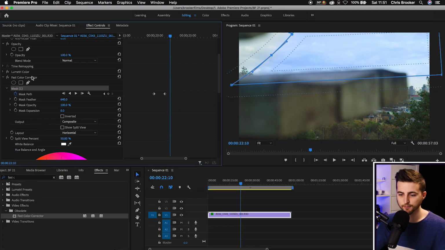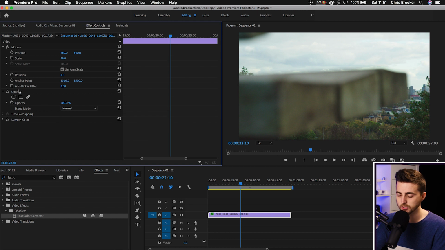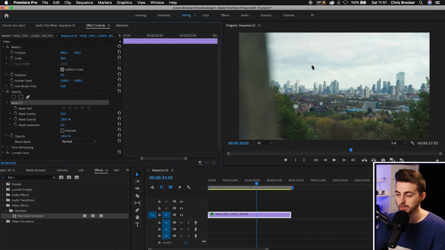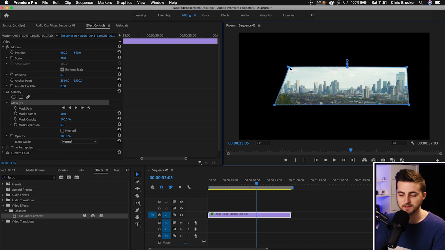So we're just going to get rid of that fast color corrector for now. We'll go back into cropping the main footage. So we'll go into opacity, we'll go free draw bezier tool, and we'll just draw a mask around this middle part of the video. So there you go. Doesn't need to be perfect.